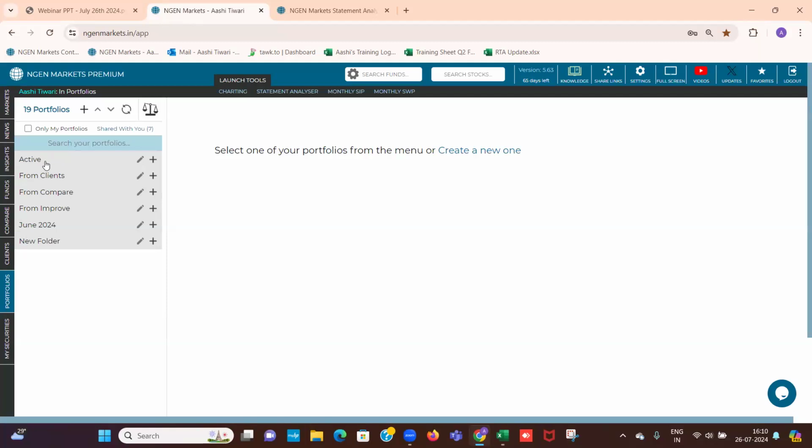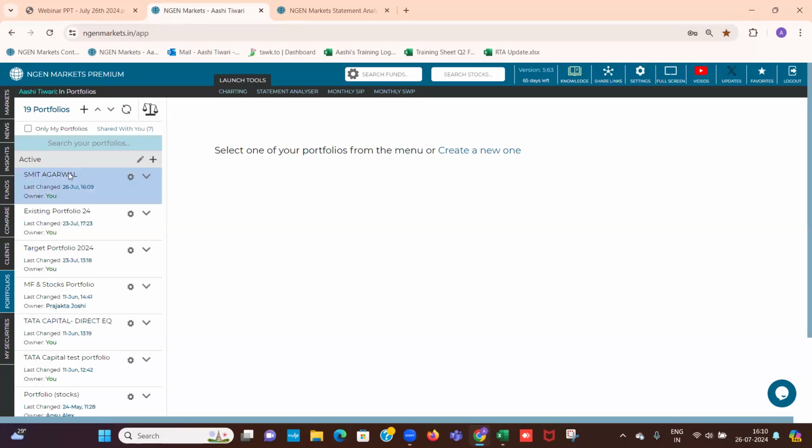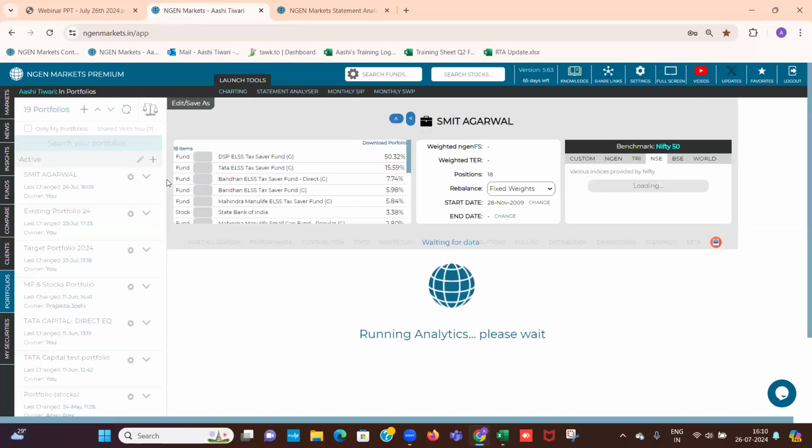So as we were able to see, the active folder is something that you would be able to see this particular portfolio in. So you just have to click on this plus icon and you can see that Smith Agarwal's portfolio is right here. And once you click on this drop down and run, it will load a detailed analysis for the same.